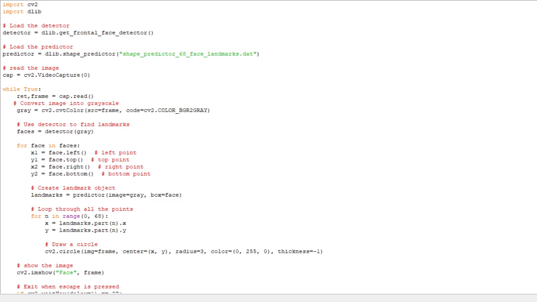So again, get back to the code now. After the file has been loaded, we will assign the predictor to the variable predictor. After the detector and predictor have been loaded successfully, we have to read the image, meaning capture an image or a video by using the OpenCV library with the webcam in our system.